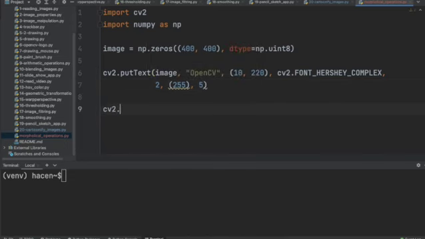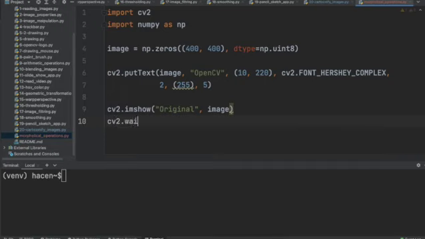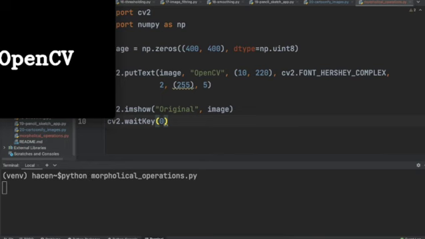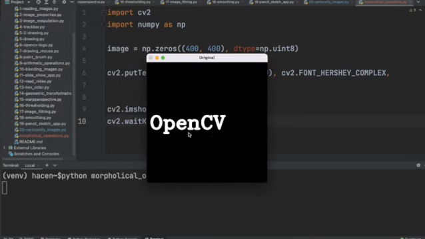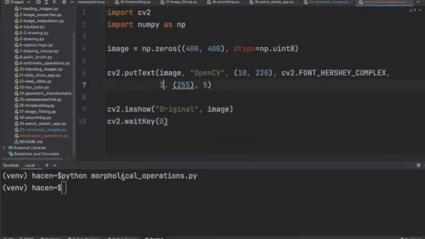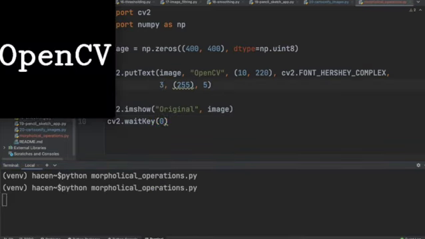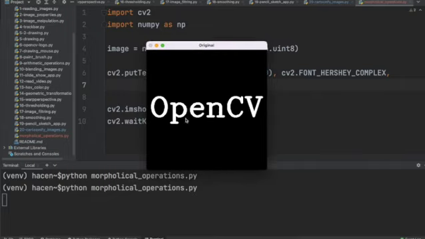Let's show this image, cv2.imshow original image, and call it here, and then cv2.waitKey 0. Let's run this code, python morphological operations, and then as you can see the text here, we can make this for example 3 to have bigger text. So now we have this white text on this black image.